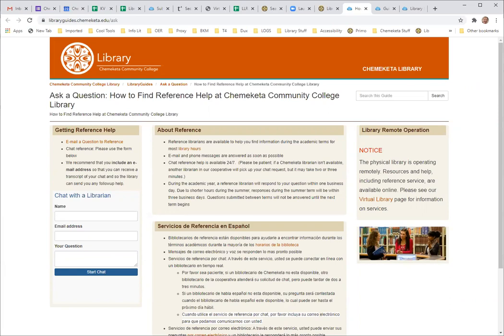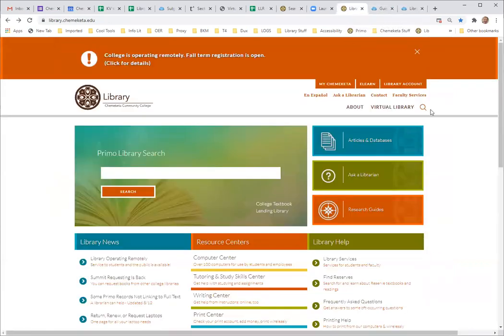At night, you may have to be a little bit patient because it could be a couple of minutes before a librarian is able to answer. Sometimes they're helping more than one patron at a time. I'm going to close that tab and return to the library homepage again.